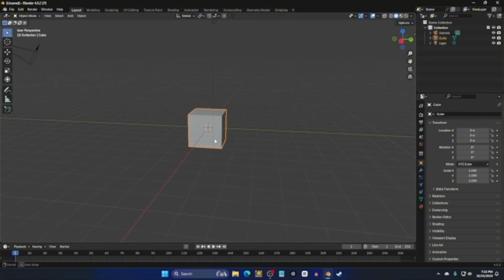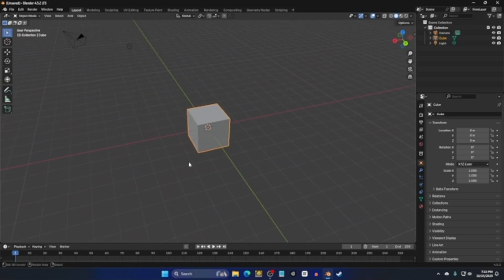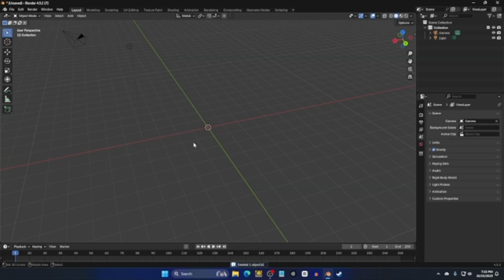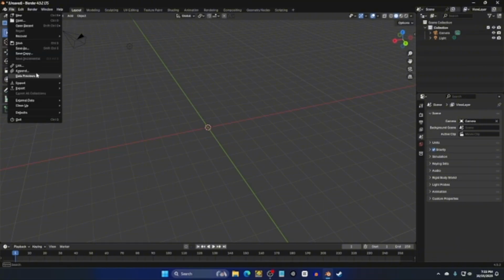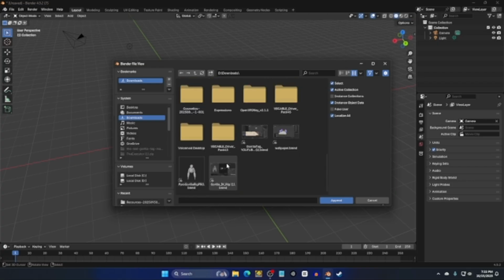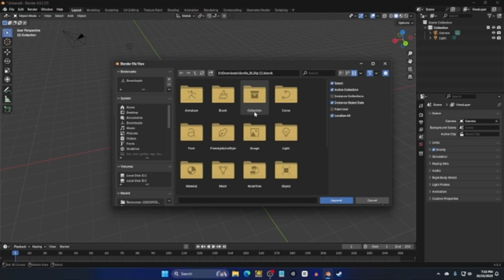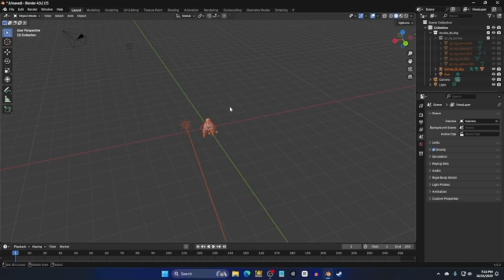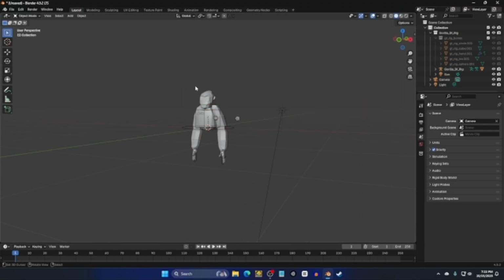Now you can move your camera by holding down the scroll wheel and turning your mouse like this. Now you're just going to hit X on your keyboard and delete the selected objects. Then go up to the top left, click File, Append, go down to Downloads, and then go to the Gorilla Tag IK rig, click it, Collection, Gorilla IK rig. Double tap it. You should see this gorilla.